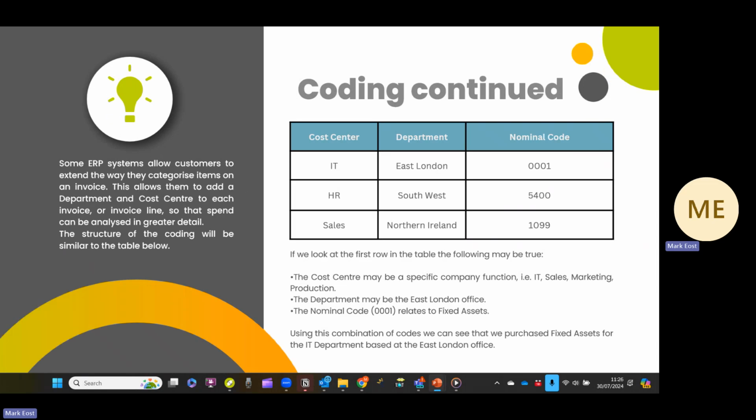Now, to make this seem a little bit more complex, and it really isn't, we can add even further coding. So we could add a cost center and a department code. So if we look over here on the right-hand side, we can see that we have a cost center as IT, a department as East London, and a nominal code of 0001. And if we look down below this table, you will see that the cost centre is IT, the department is East London, and the nominal code 0001 relates to fixed assets.